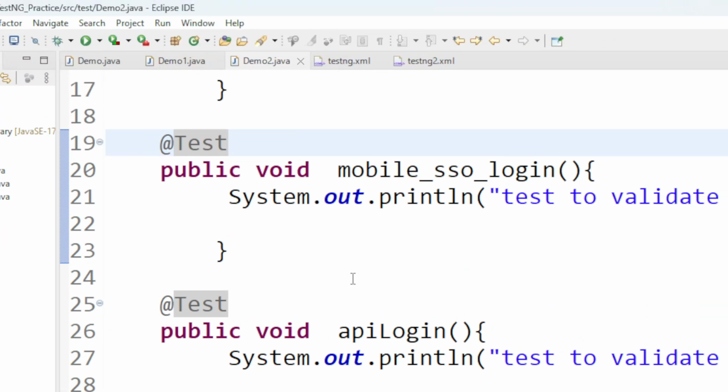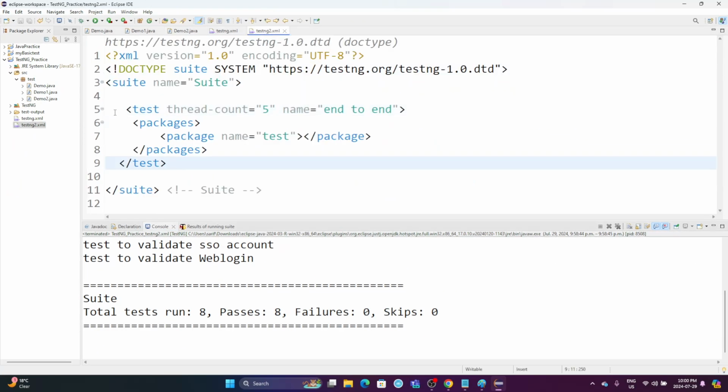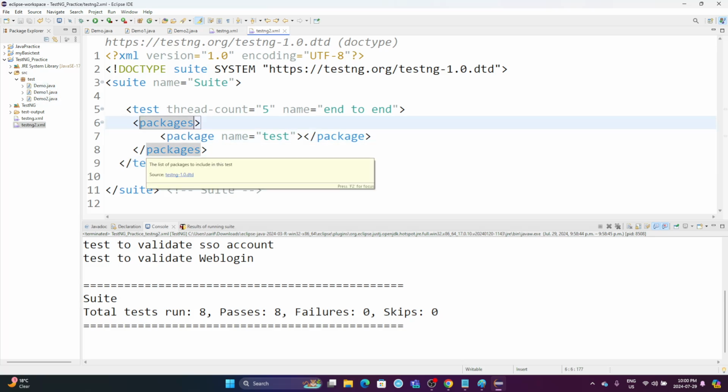So that's the way you can easily run your whole package, just using the package tags.